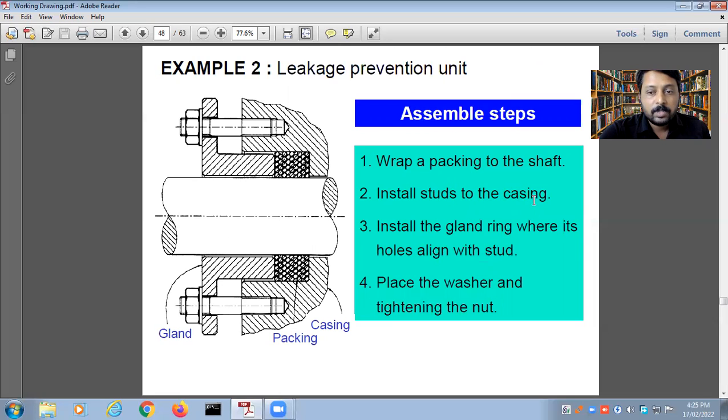Install studs to the casing. Now these are the, this is the casing.